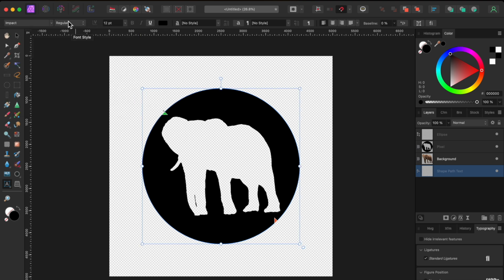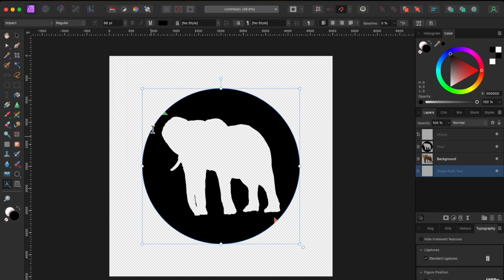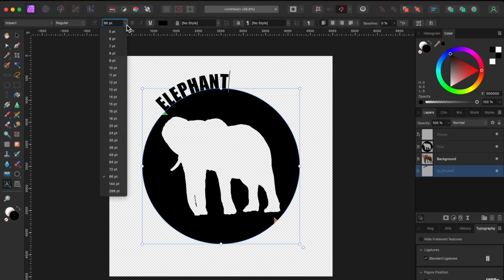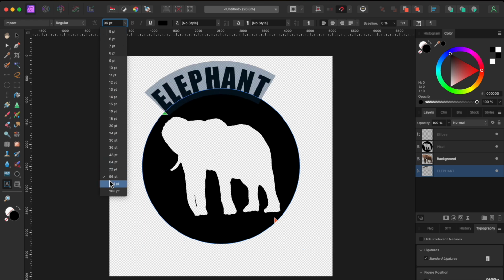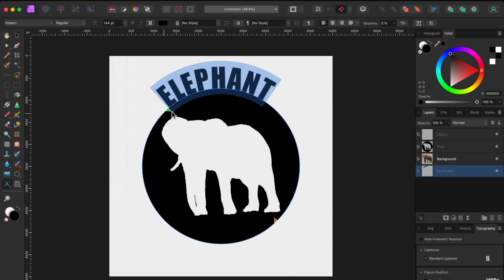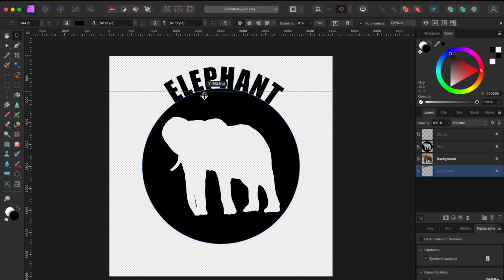Then, select your font and font size that you want. Now start typing. If you highlight the text, you can change the text characteristics at any point. That looks good to me. To move the text around the shape, you can click and hold on the little green triangle to drag it into place. I'm going to pull a guideline down from the ruler bar to make sure I'm perfectly centered.